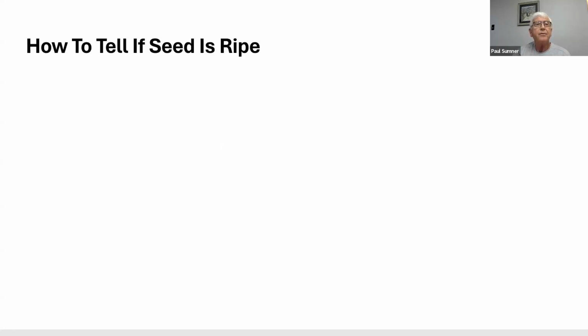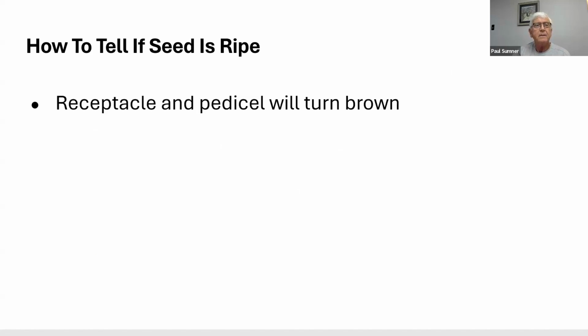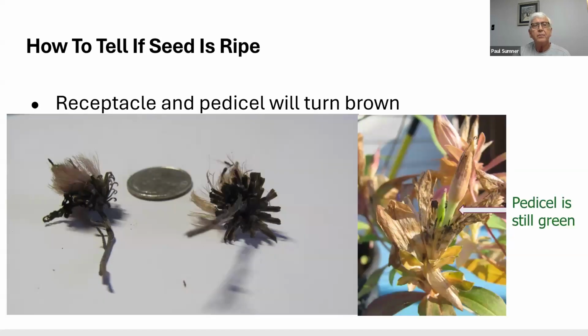So how do we know when the seed is ready? The receptacle and the pedicle will turn brown. So what does that mean? That means that, to me, as somebody who goes out and collects seed, if I see green on a seed head, then that seed head is not ready to harvest. And we need to wait and come back later to get that seed head.